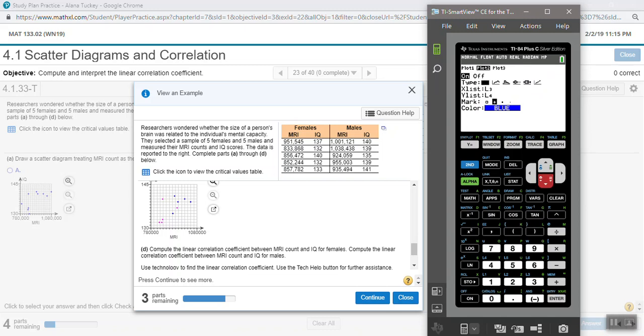Oh, and real quick, I got L3 and L4 down here by hitting second 3, right, because that's where L3 is, and then second 4. I did it without even thinking about it. And then hit zoom, 9, and away we go.